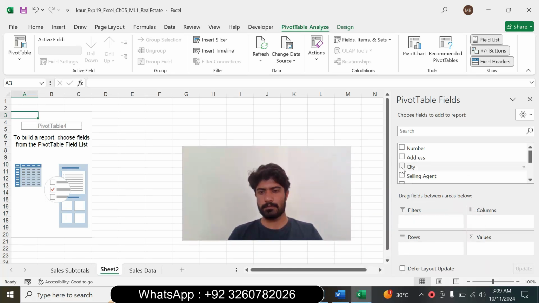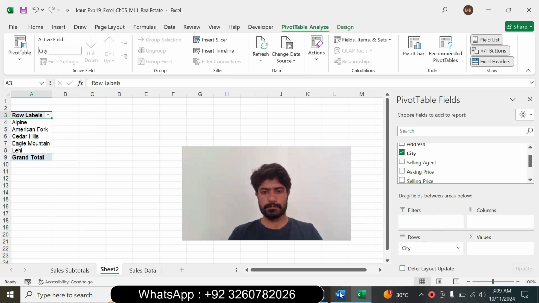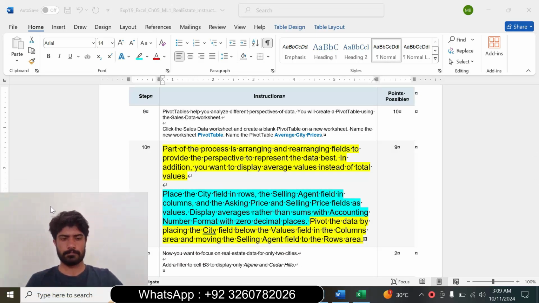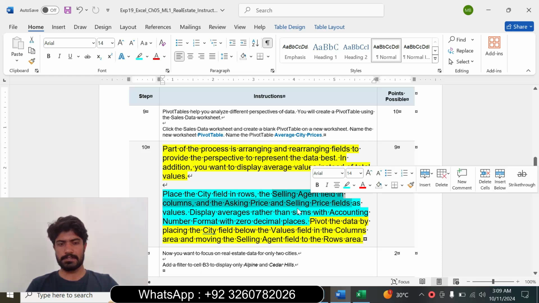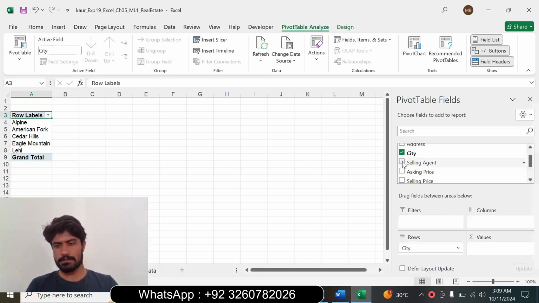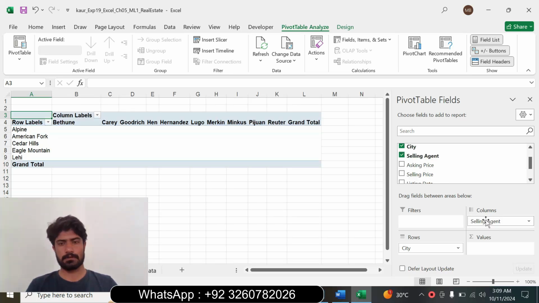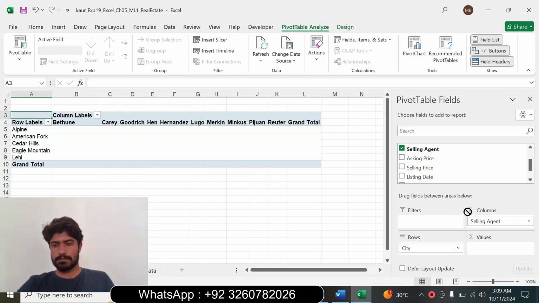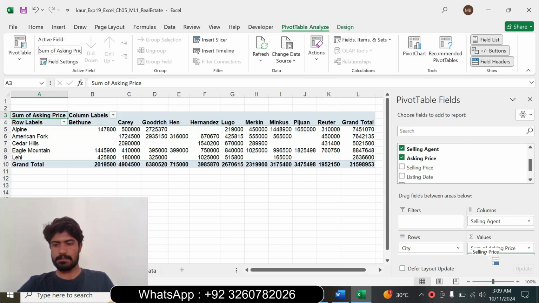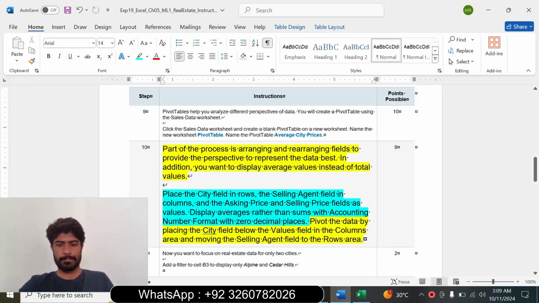Move the city field by dragging to the row area. And the selling agent field to the column area. And the asking price and selling price to the value area.